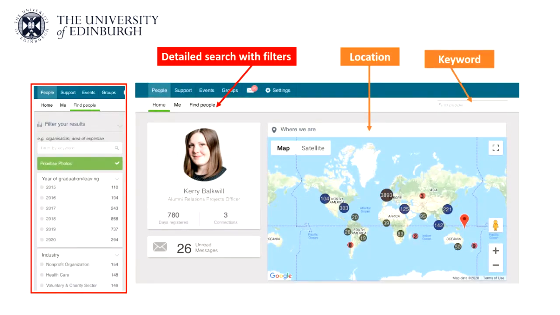So the first way that you can do this, the easiest way, is to click the Find People tab, and you'll see a directory of everyone who's registered. This will let you browse through profiles and use filters to search by graduation year, location, and also the industry that they're working in or have worked in. There's also a keyword search which will bring up anyone who has the term you searched for mentioned in their profile. And that's right here.